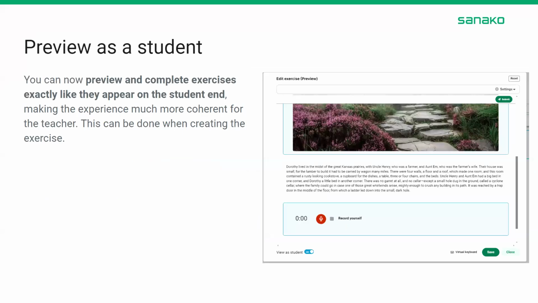The ability to preview as a student has been requested a lot. And now, as a teacher, you get to see the exercise exactly like the students do. You can complete it. You can even do the recordings that your students would be doing, so you actually get to experience the exercise exactly like the students would. And there's no need to create separate accounts or anything like that anymore. This can be done when you're creating the exercise or perhaps previewing the exercise.